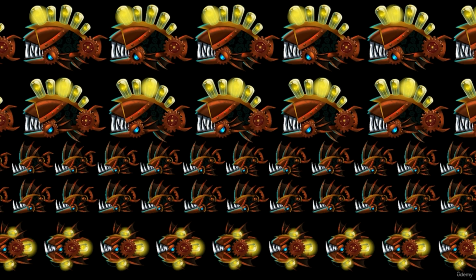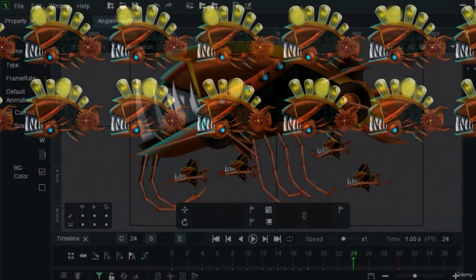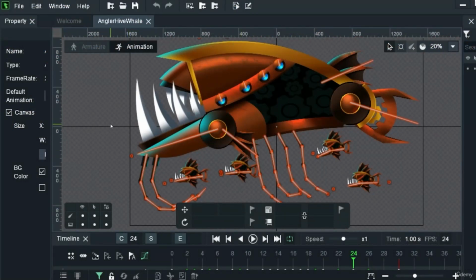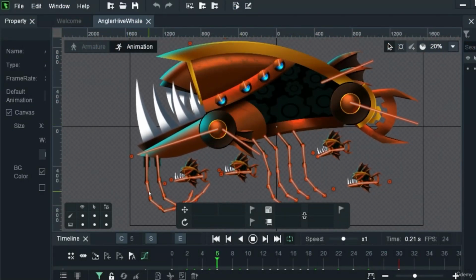The best free software to create custom sprite animations is Dragon Bones. If you want more advanced features, there is also a paid software called Spine.